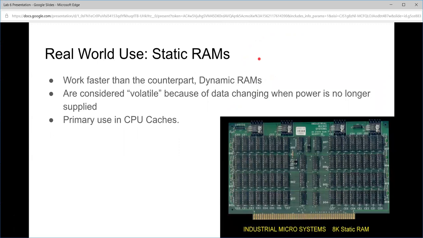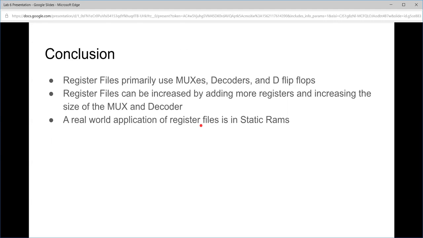A real-world use for this would be static RAMs. Static RAMs are like dynamic RAMs, except they use electricity instead of things like magnets and other methods. They're considered volatile because when power is no longer supplied, they will lose their data and change. But their primary use in computers nowadays is for the CPU cache.